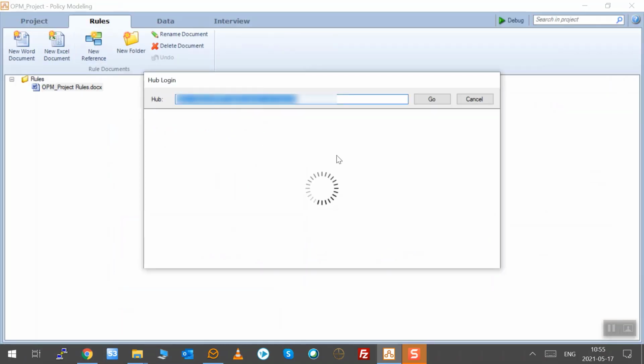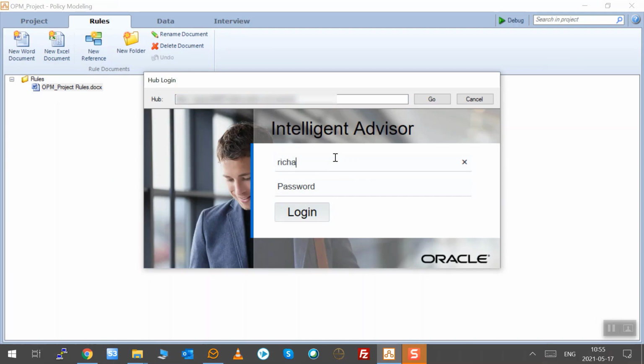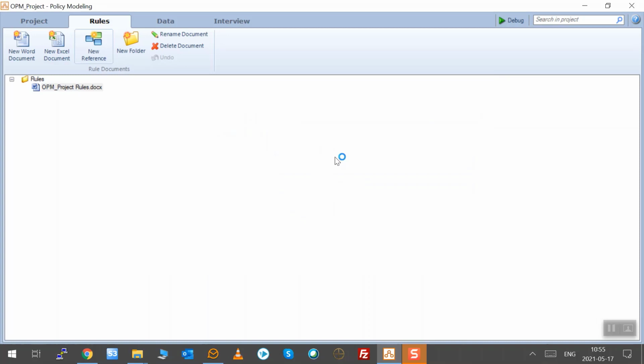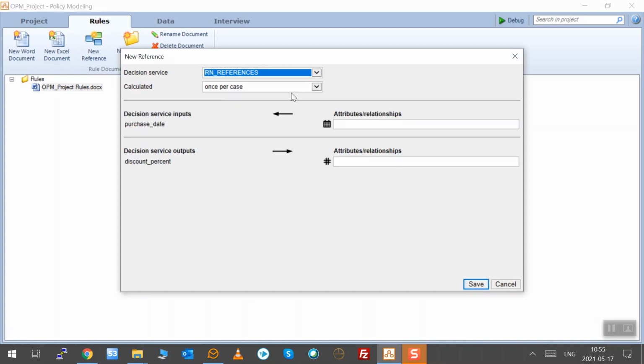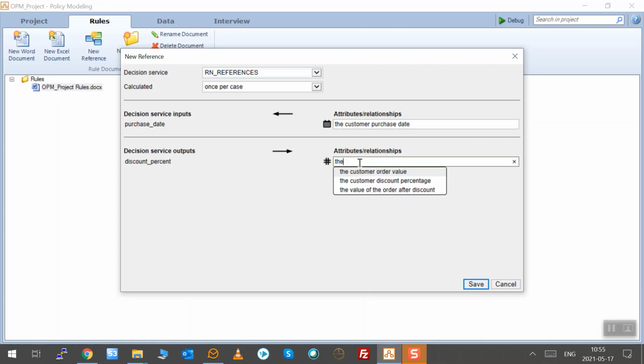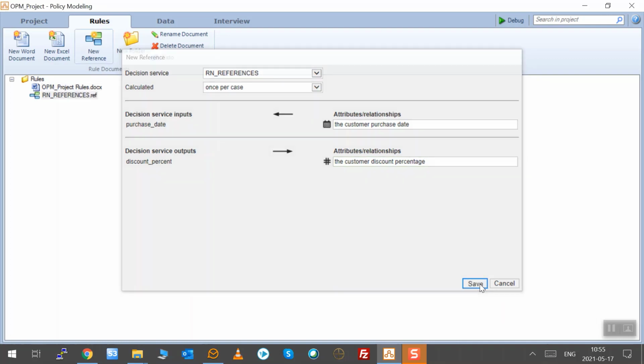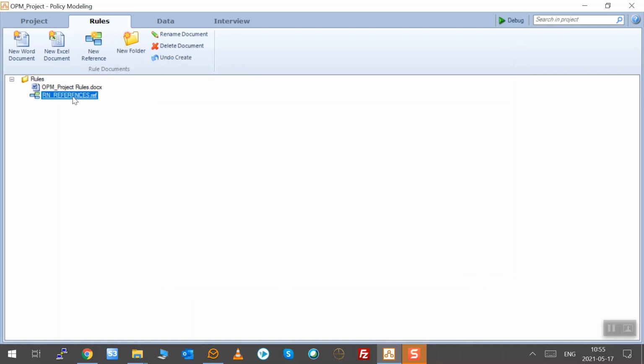Now I'm going to go back to OPM, and I'm going to open up the new reference dialog, which I've clicked on the Rules tab, as you can see here. And I'm going to be able to select my project from the list and bind it to this Oracle Policy Modeling project. I can optionally, if I have entities, change the scope, but I don't. I'm now going to create the mapping between the OPM project and the Decision Service project. So I'm going to feed in the customer purchase date. I'm going to get out the customer discount percentage. Going to save that. Incidentally, that's stored in a JSON-based file called a .ref, if you see one in a project.